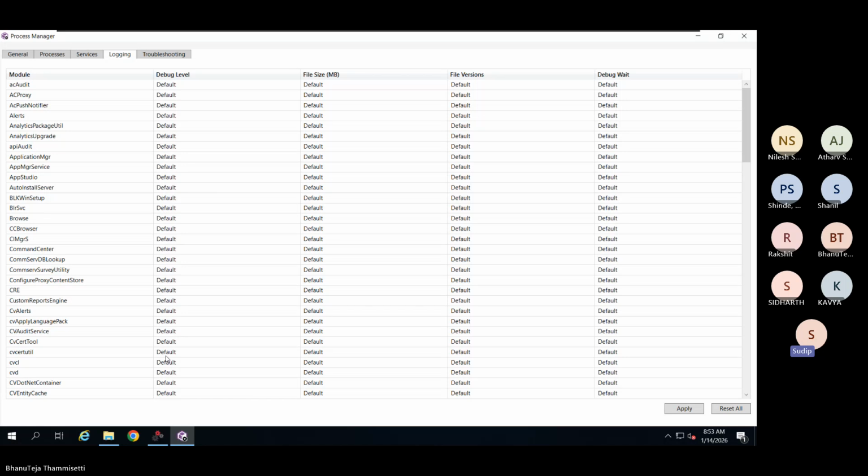So what you can do is select the process, for example the CVD process at the bottom. For that, the debug level is currently set to default. So you can click on that default next to CVD, one more down. Yes. Double click on that, and you can change the debug level to 0, 1, 2, like that. So the support team will tell us which debug level they want, and you can set that debug level.